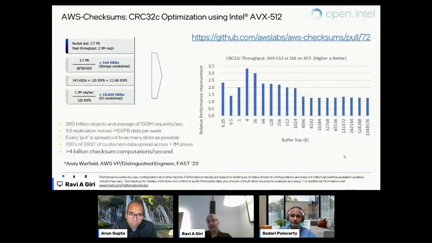But to achieve that, AWS themselves, and S3 in particular, have a lot of overheads. For example, the checksum computations that they need to do. Because every put is spread out across as many disks as possible, that data has to be checked for consistency whenever it is sharded out, when it's requested, and so on. So that is where the checksum computation need comes from.